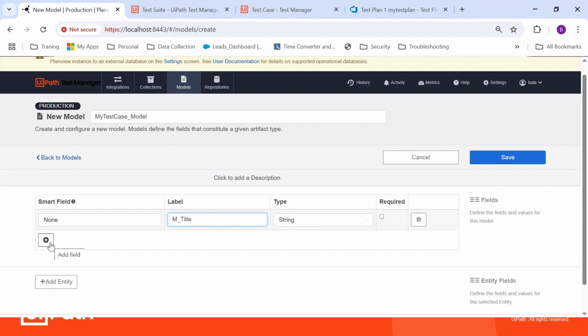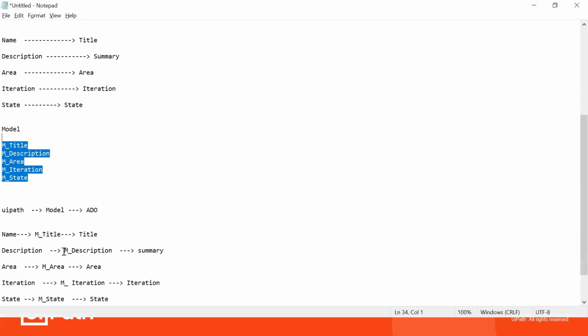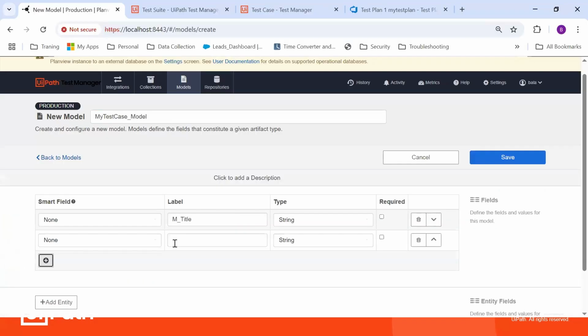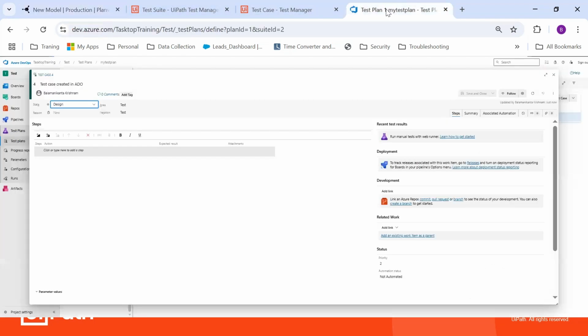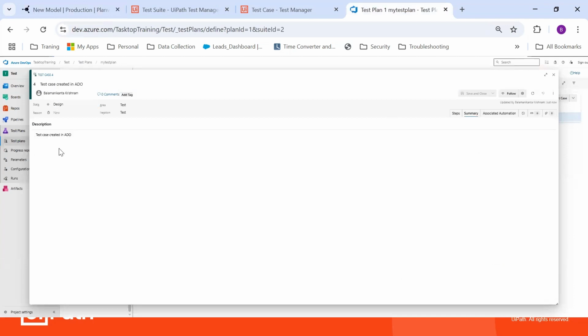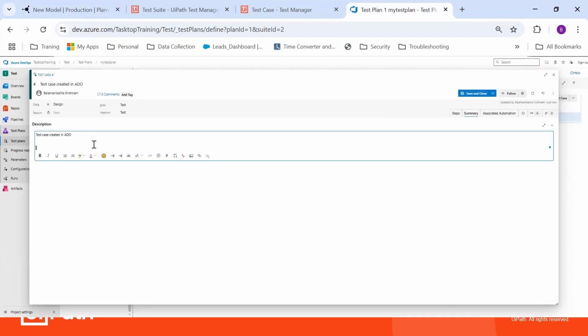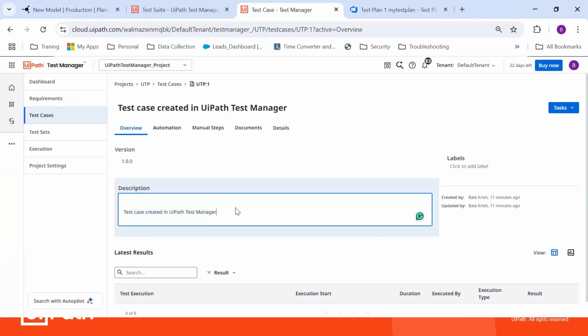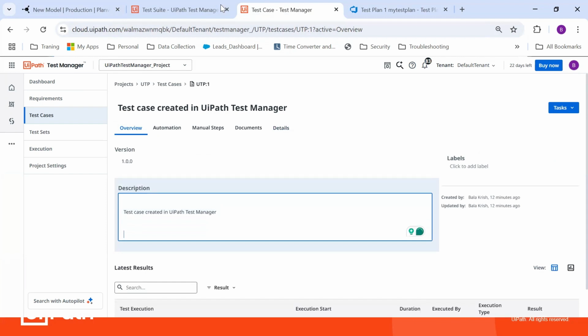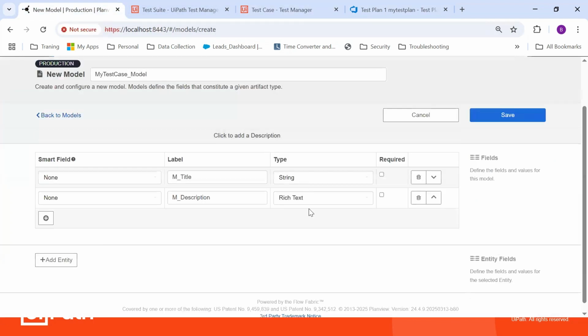Okay. So next one, M underscore description. Let's create M underscore description. The data type is rich text. So why do we have to choose rich text? Rich text has the capability of accepting a new line. So in ADO as well as in the test case, it will accept the new line. If you observe, this new line is accepted. So in this description as well, the new line is accepted. So that's why we have to choose rich text here.